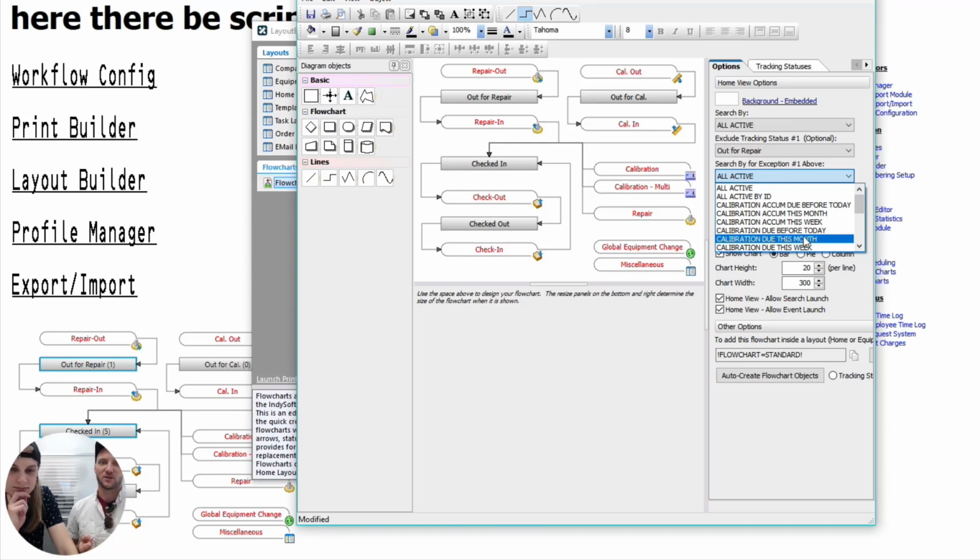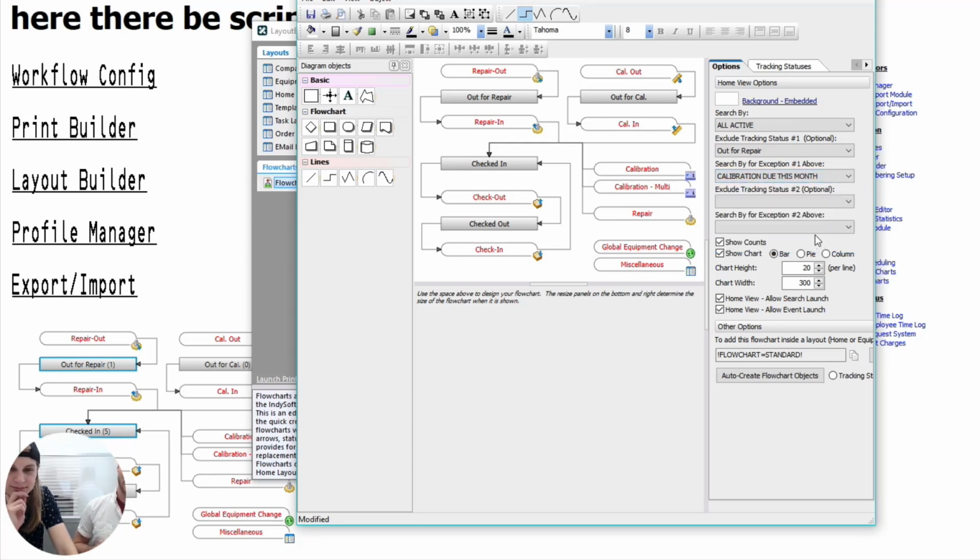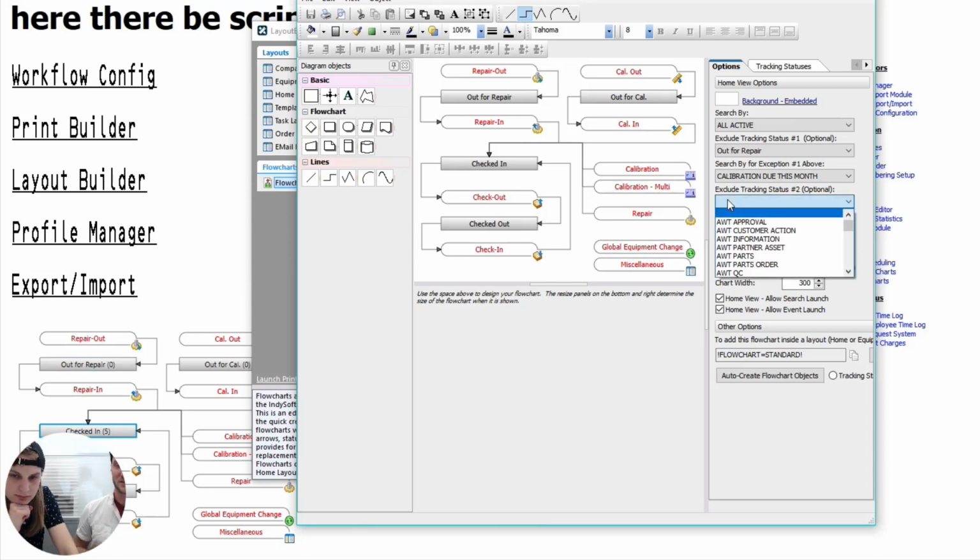Let's say calibration due next month or this week or something. Let's go with this month, actually. This month, exactly. Perfect. So we can pop that in there, and that will actually change the filter. Therefore, you can actually see, hey, okay, this is actually telling us a little something different here. You have up to 2 exceptions here. So those are kind of the limitations slash features of your flowchart editor as far as search bys.